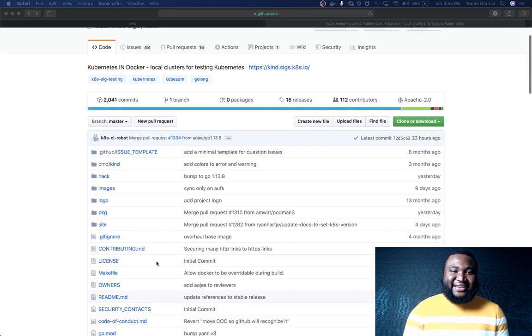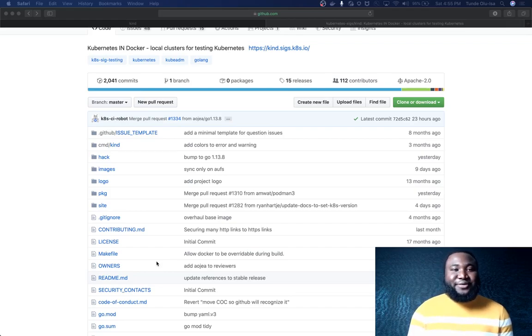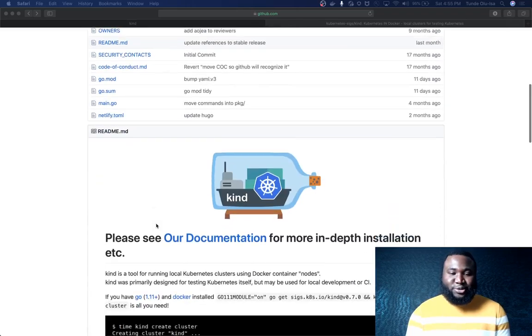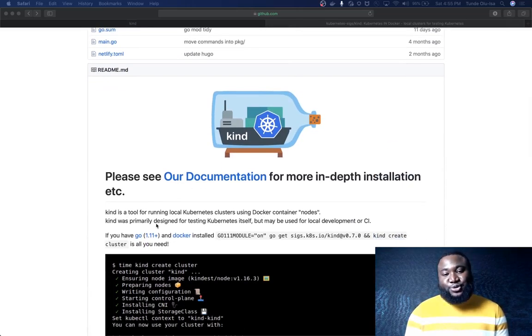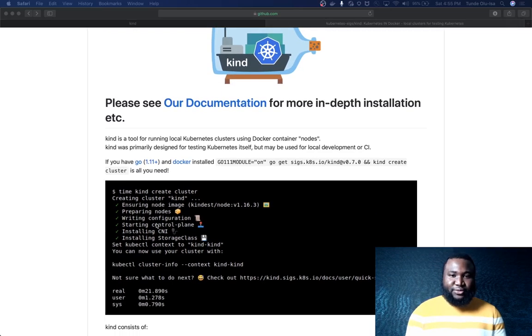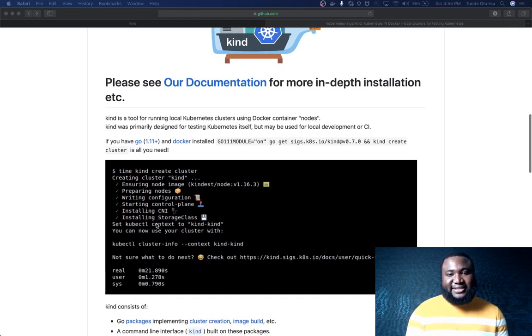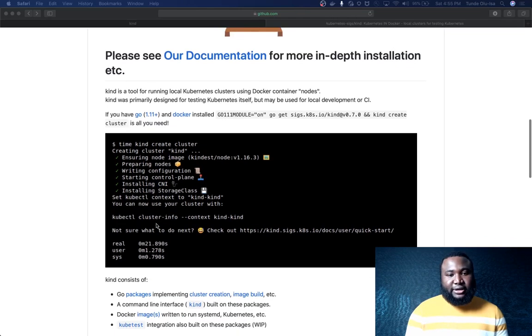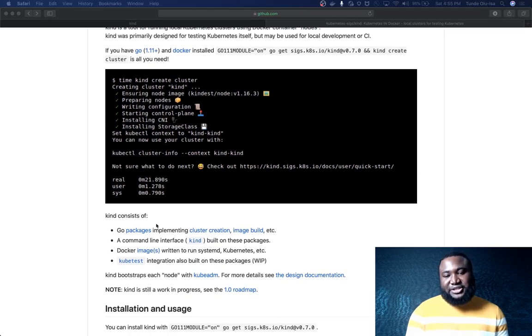So, like I said, Kind simply stands for Kubernetes in Docker. It's a local Kubernetes cluster for testing Kubernetes. At least that was what it was originally intended for. But Kind could be used for your local development or for CI. And one of the sweet things about Kind is it's not just a single node cluster like Minikube.